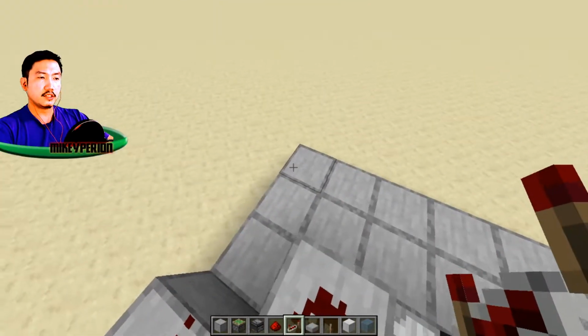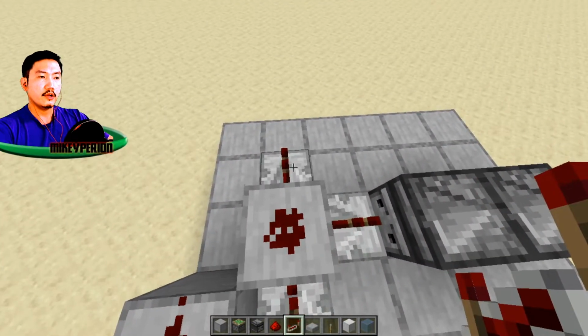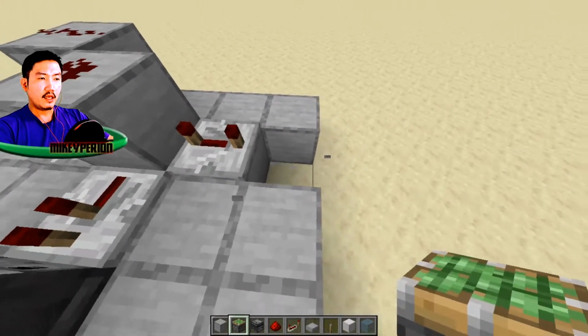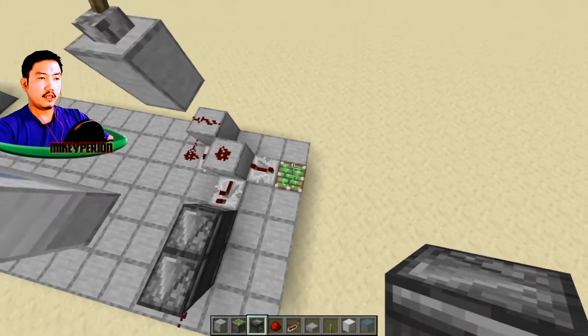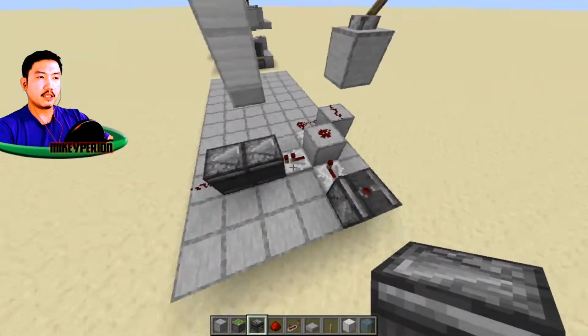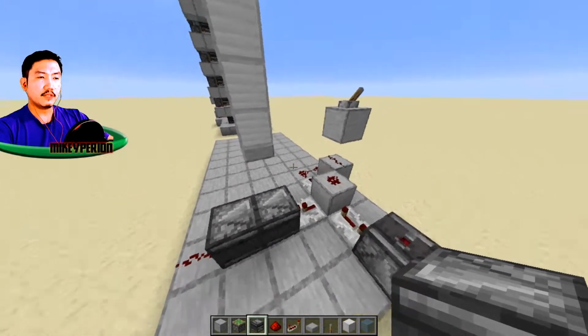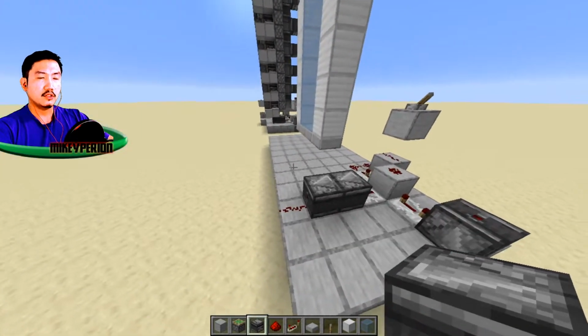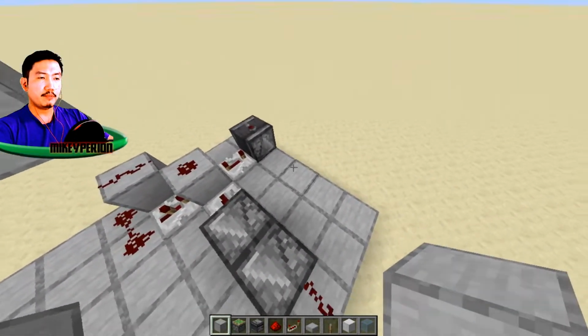And on this section, we're gonna have another repeater set to 4 ticks, and then we're gonna have a sticky piston, and then an observer on top of it. So basically, this is our base work. Most of this part is actually handling the initial timings for the piston to actually work. And now let's place the piston.